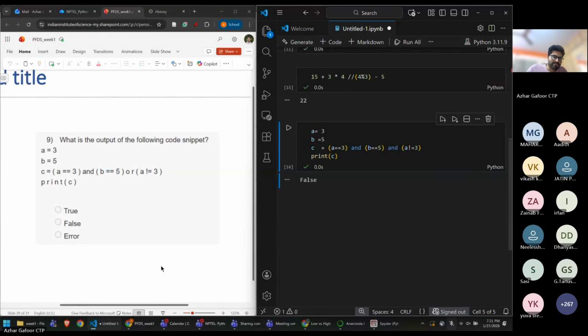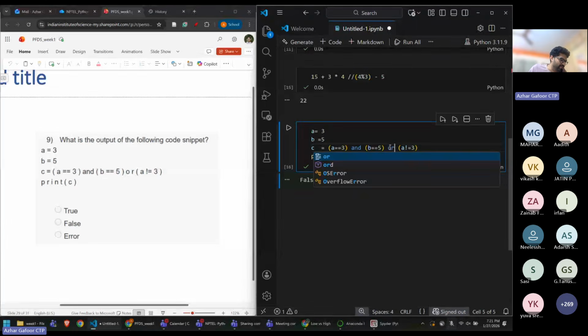I asked someone how to make the answer false. So that's why they said they will give and in place of or. So that's what we are trying. Okay, sir.